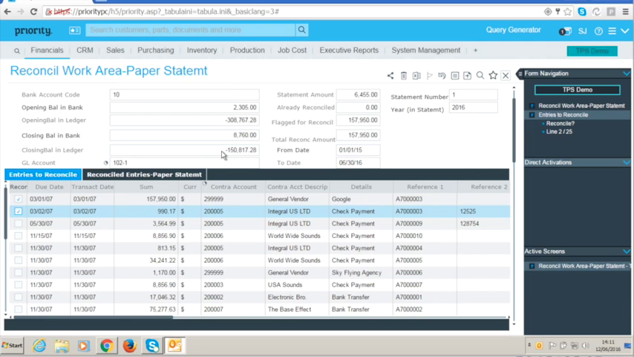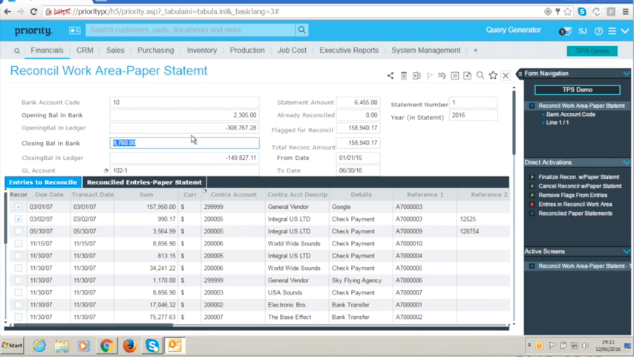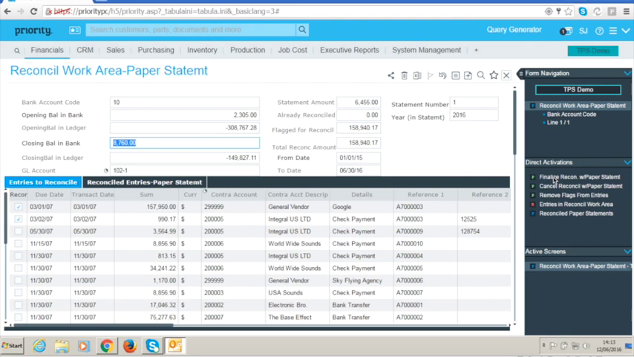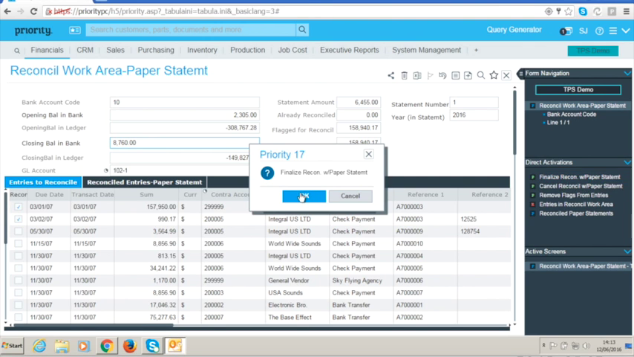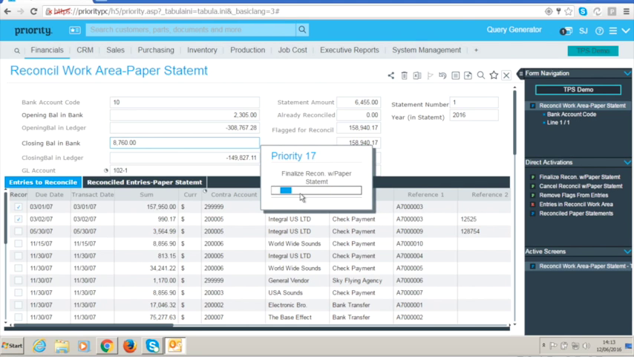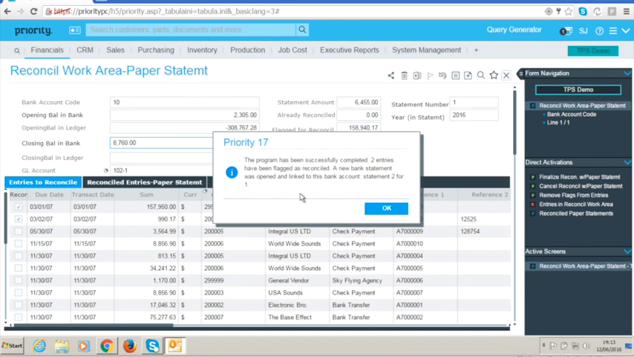And once we're happy with the exercise of completing the reconciliations, we can then go on and actually finalize the reconciliation from the direct activation. This will go ahead and actually make the reconciliations. So it's recording the fact that the entries in your system are flagged as reconciled.